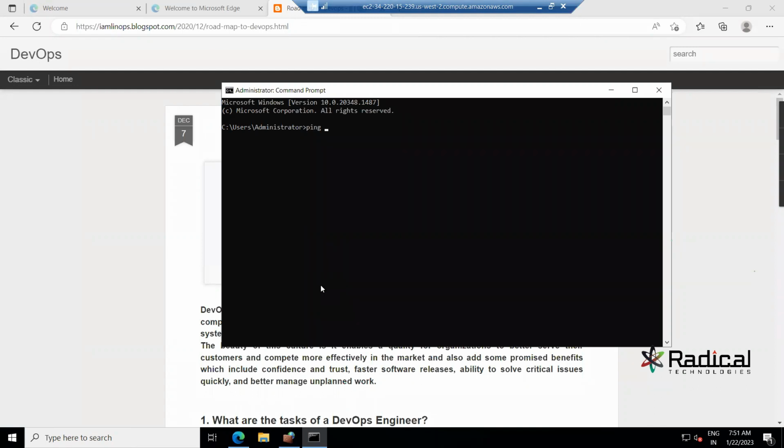My question is, can I ping it via the private IP? From the Windows virtual machine to Linux, yes. Others, would you guys want to answer this? Yes, sir. And why will it ping? What is the reason?